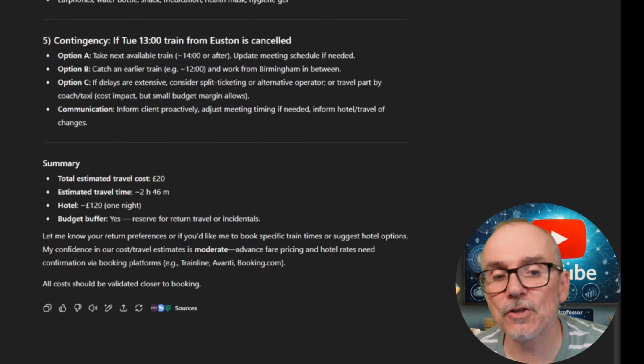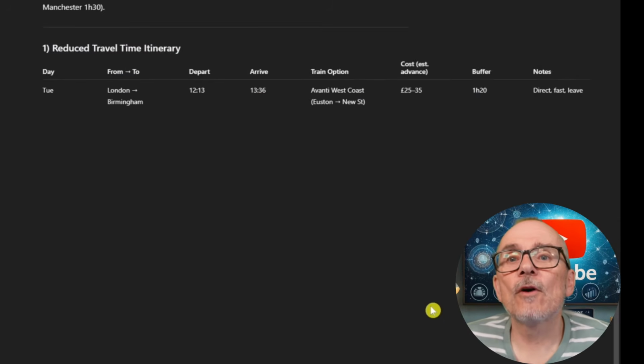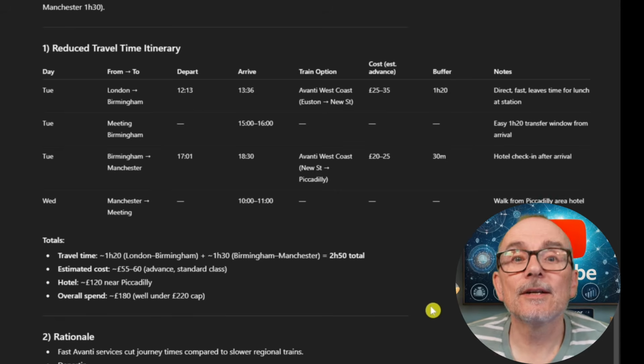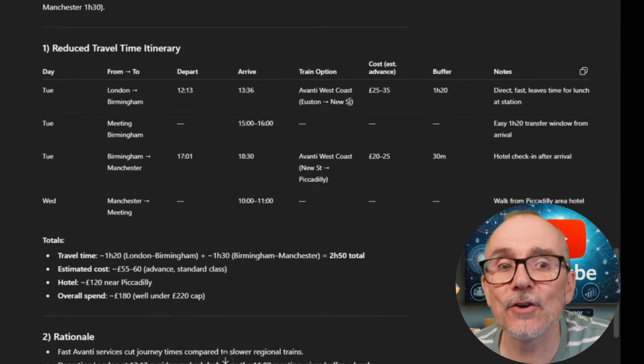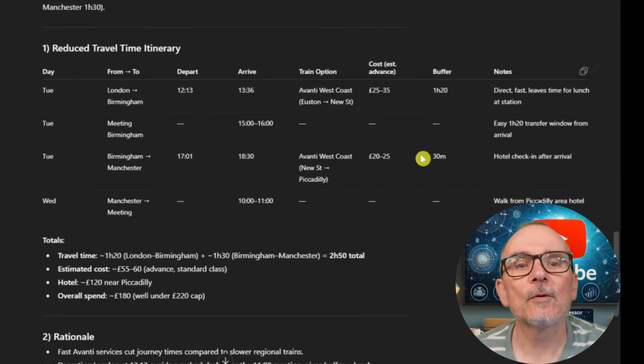So I've said, see if you can reduce travel time. Got it. Let's optimize for less travel time. Then now it's using Avanti. Price has gone up. These are good prices. There we go. So it's given me an itinerary. So London to Birmingham, depart at 12:13, arrive at 13:36.